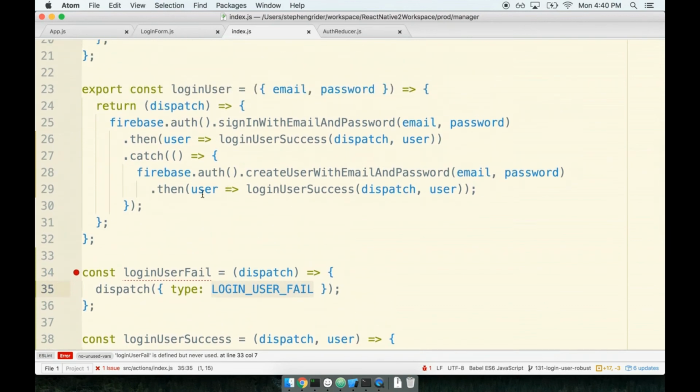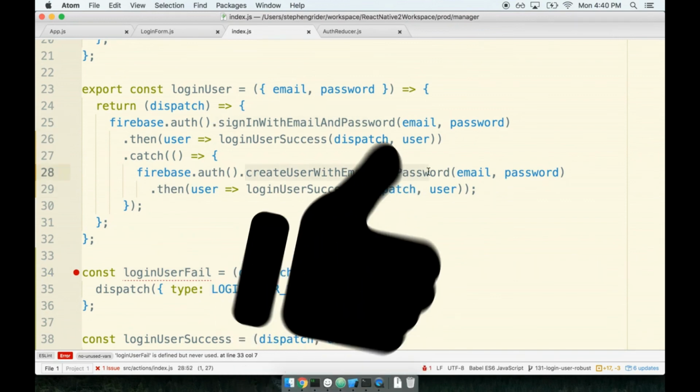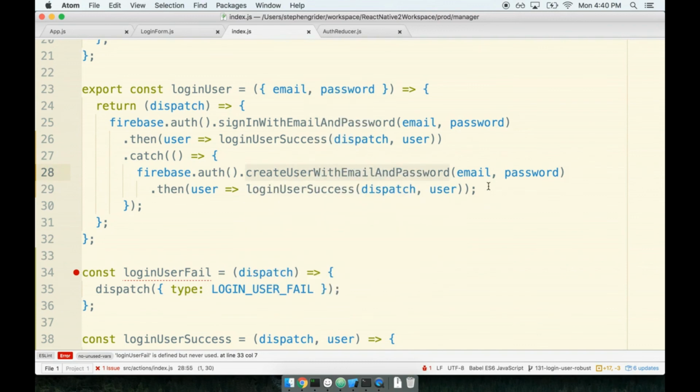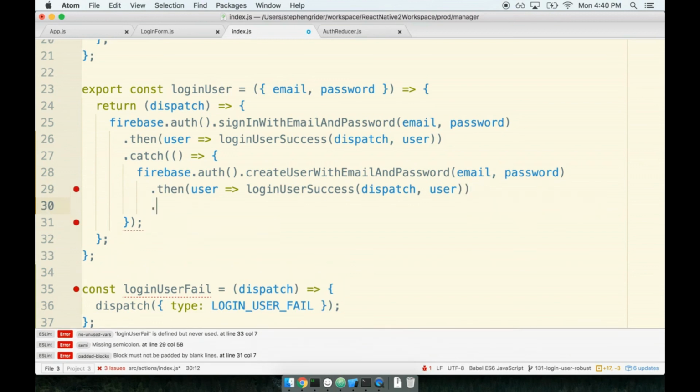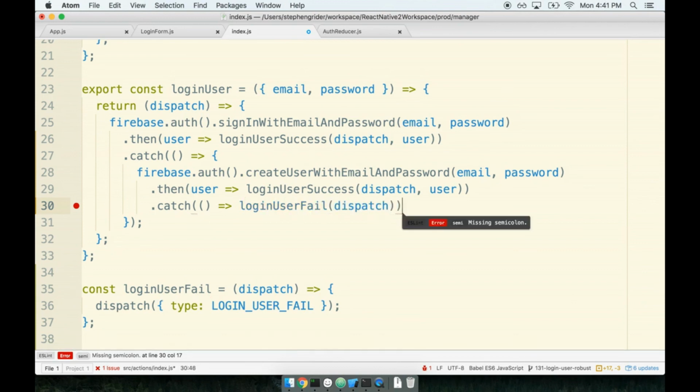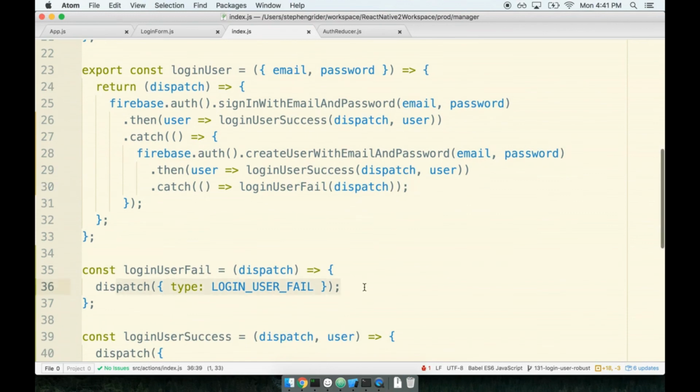The last thing we have to do is make sure that we actually call login user fail at some point. So we're only going to fail the user out of this flow after we have both tried to sign in with email and password and create a new user with email and password. So after we attempt to create a user with email and password, I'm going to add on a catch case. Notice that I'm going to take off the semicolon on the .then here. And if that fails, I want to catch and directly call login user fail with the dispatch method. And then that thing will be responsible for dispatching the fail type.